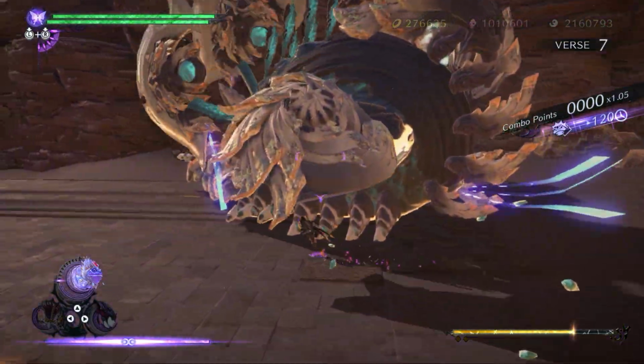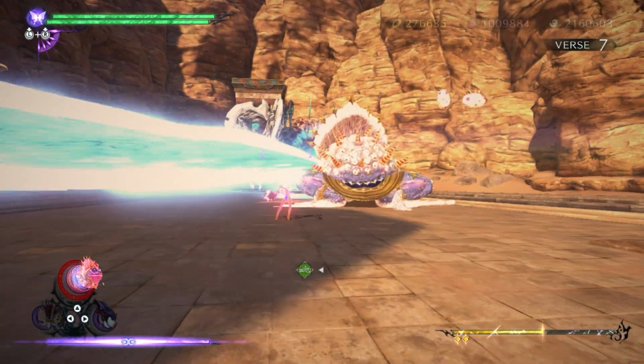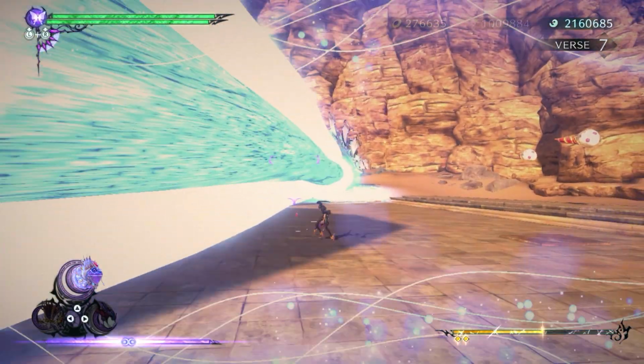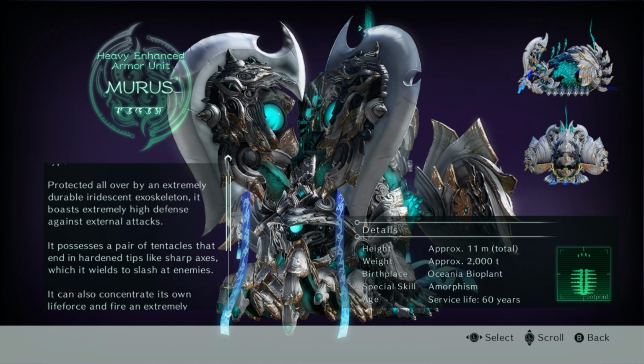The shell-like arms or hands on its side can be used to jab at its target, or it can shoot 2 twin lasers out of them. Its description goes: a large mollusk-like homunculus type. Protected all over by an extremely durable iridescent exoskeleton, it boasts extremely high defense against external attacks.